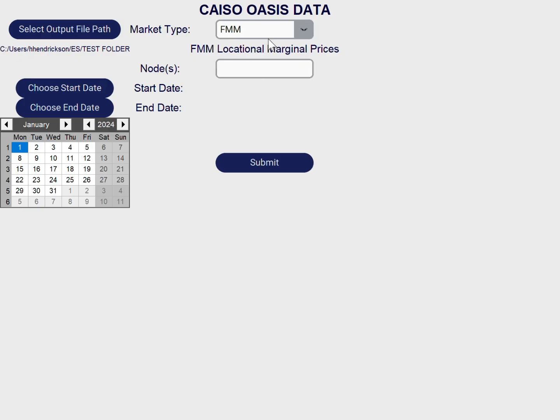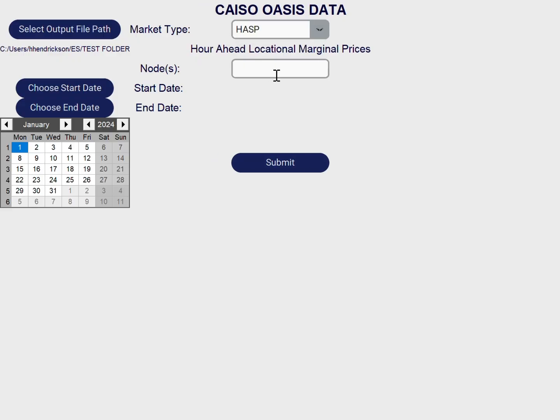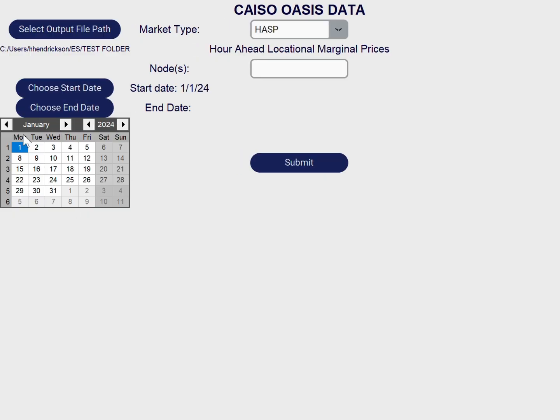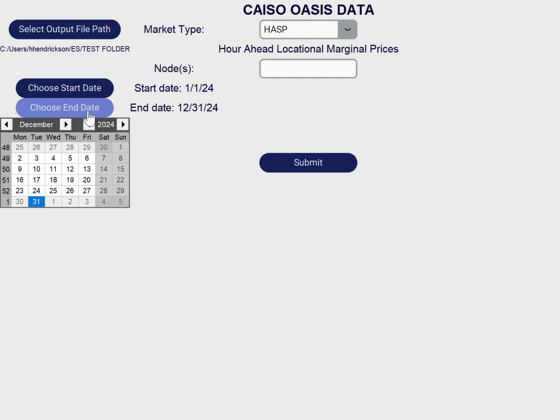And then, once you have selected what you want, I want the hour ahead, and then you can go ahead and choose what dates you want. So let's do a full year. I'm already on January 1st, so I'll have that be my start date, and that'll populate here. And then I want a full year's worth of data, and then I'll just select that as my end date.